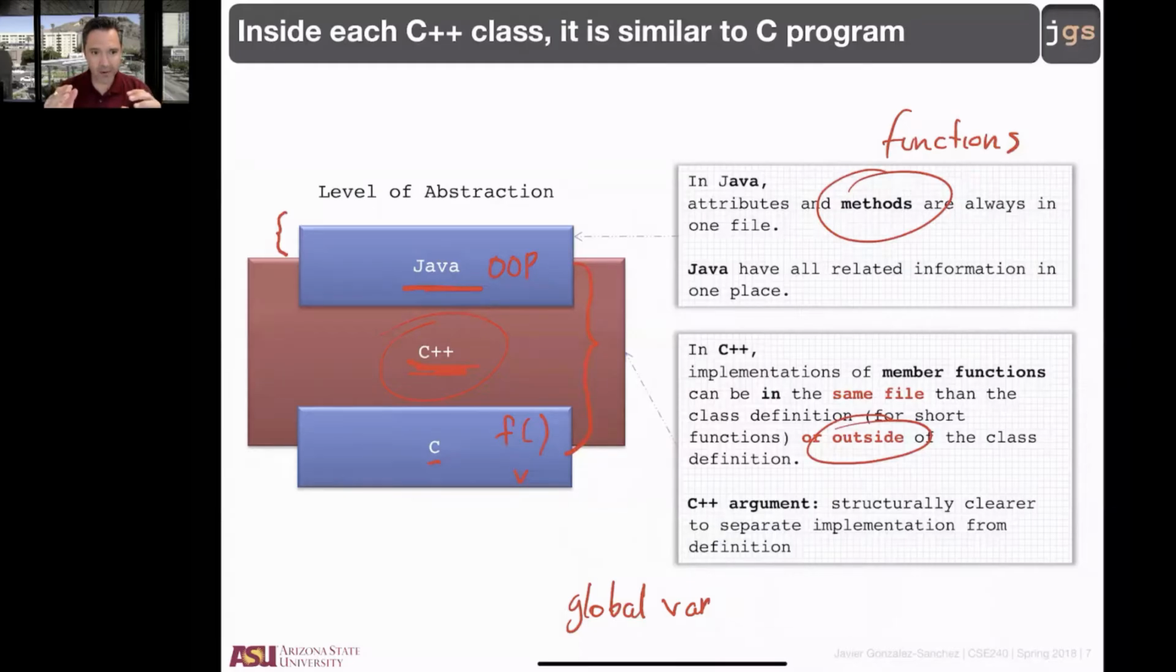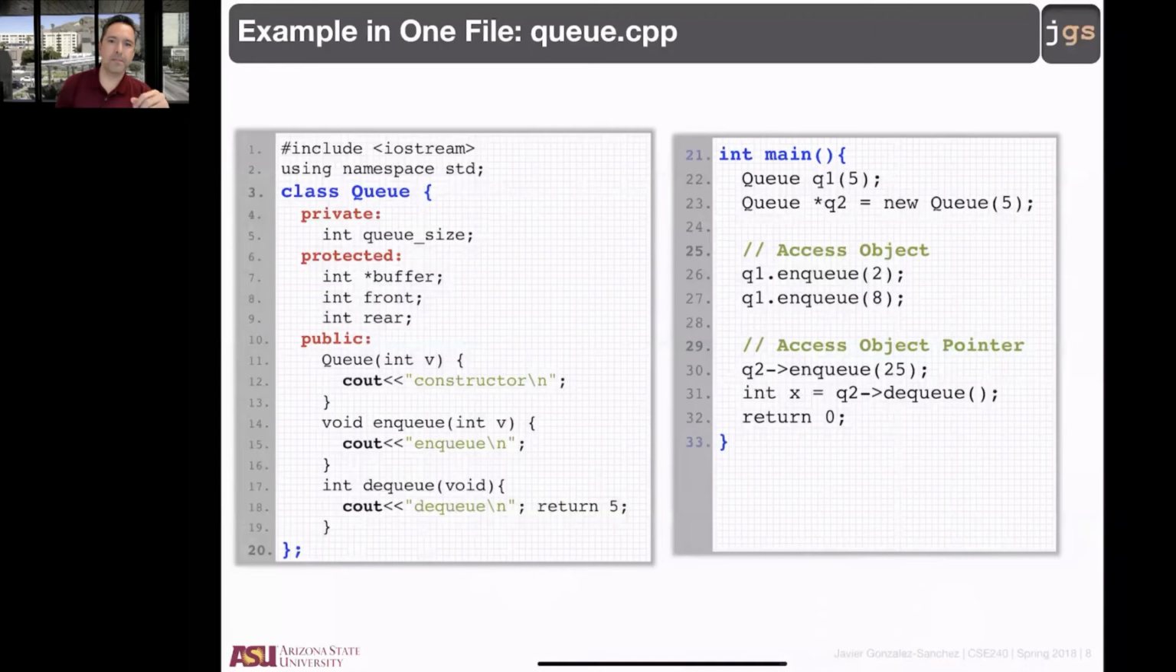A global variable is outside of everything. It's really a global variable. An attribute is what you use to call a global variable in Java. In C++, you can have attributes and they are not global variables. Anyway, moving forward, a more complete example. Let's see.